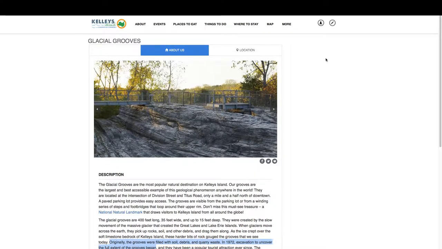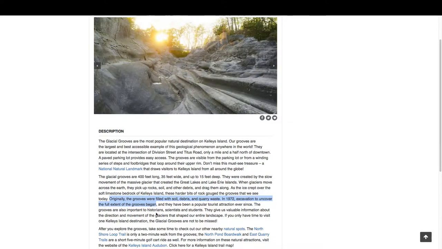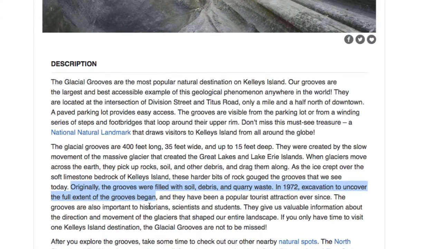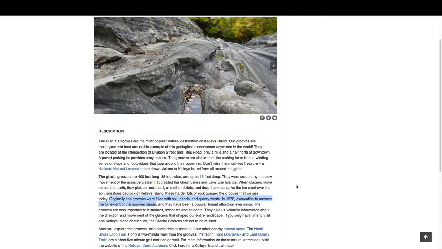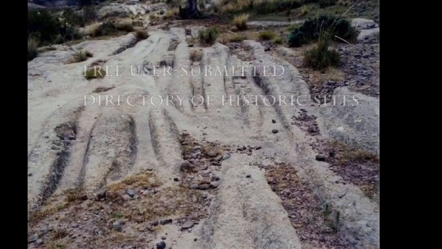Interestingly enough, the glacial grooves in Ohio on Kelly's Island were buried until 1972. Just something to be taken into account. And it's not clear whether there are additional glacial grooves still buried, continuing under the soil, or whether all of it has been excavated. I couldn't quite find that out, but still interesting.